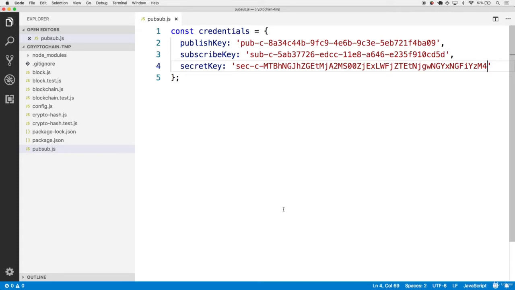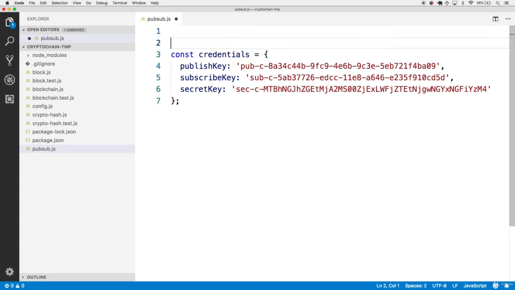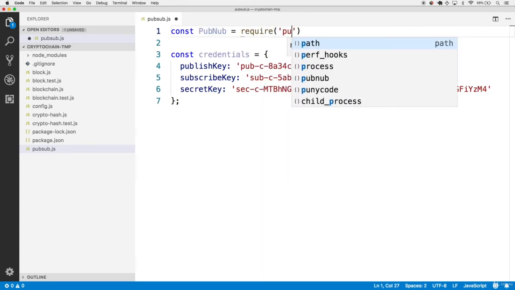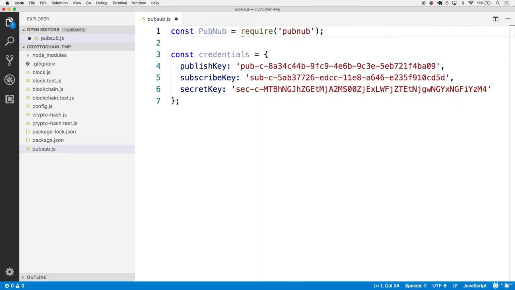The next thing we need to do is install the relevant Node.js module. And now we're going to implement PubSub. To facilitate this, we're going to take advantage of PubNub's default PubNub class. At the top of the file, let's make a PubNub constant. Notice that the N is capitalized. And we're going to acquire this PubNub class from the PubNub module.